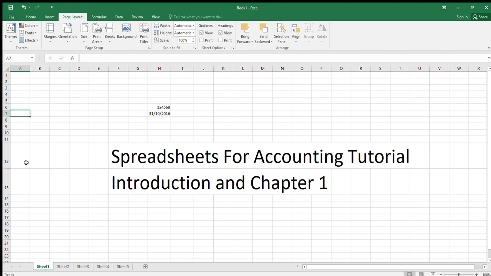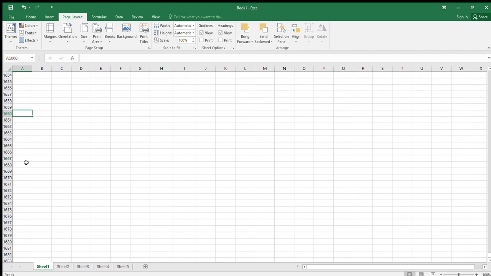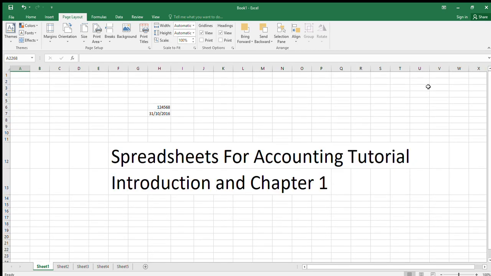So let's say we've gone miles down somewhere, and we want to get back up to the top quickly. We just press the Home key and then up. The Home key will pull us to the left. If you want to get up quickly when we've gone down, see these little bars on the right hand side? We could slide up using that.